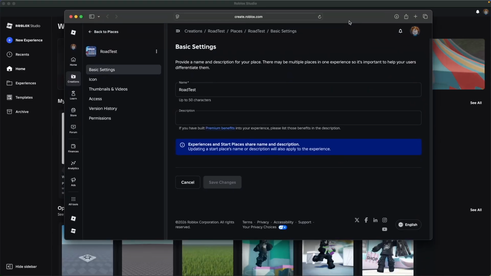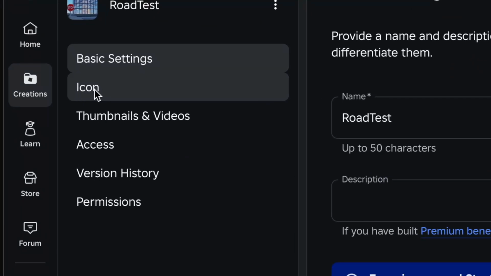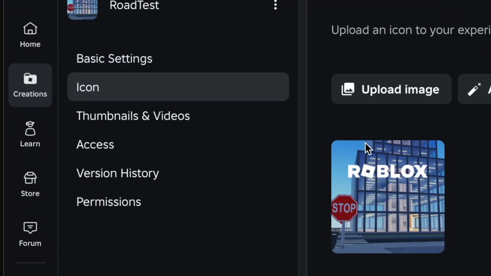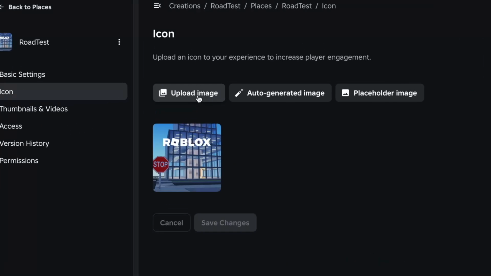After opening your experience settings, look for the Icon tab on the left side panel. Click on it. This section allows you to upload game icons and thumbnails that appear on the Roblox platform. Now you'll see the game icon section.